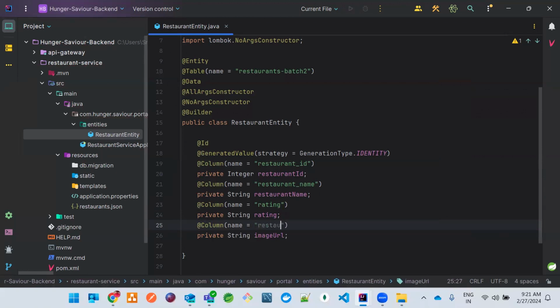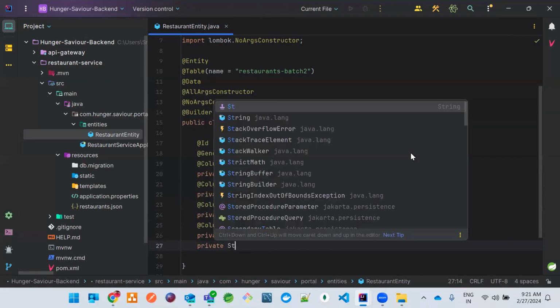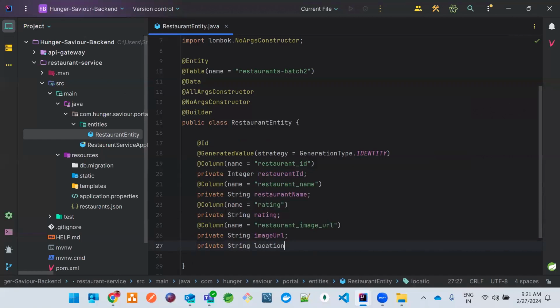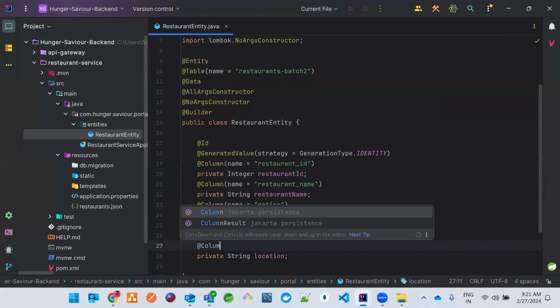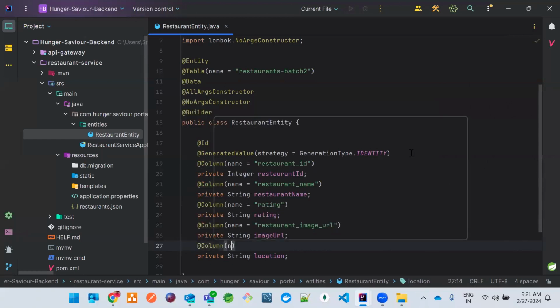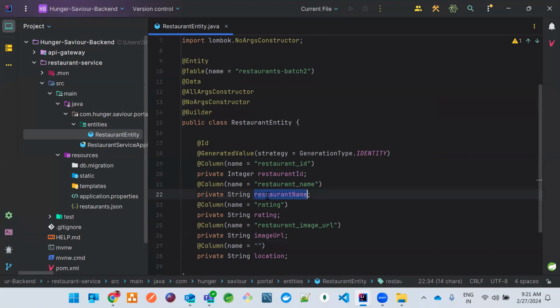So restaurant_image_URL. Okay, and then private String location, and then probably we can have those are the only things, right? First, we can see the restaurant name, then the rating, right? We don't need the delivery time, 25 to 30 minutes, something like that. And then we need a restaurant image URL.